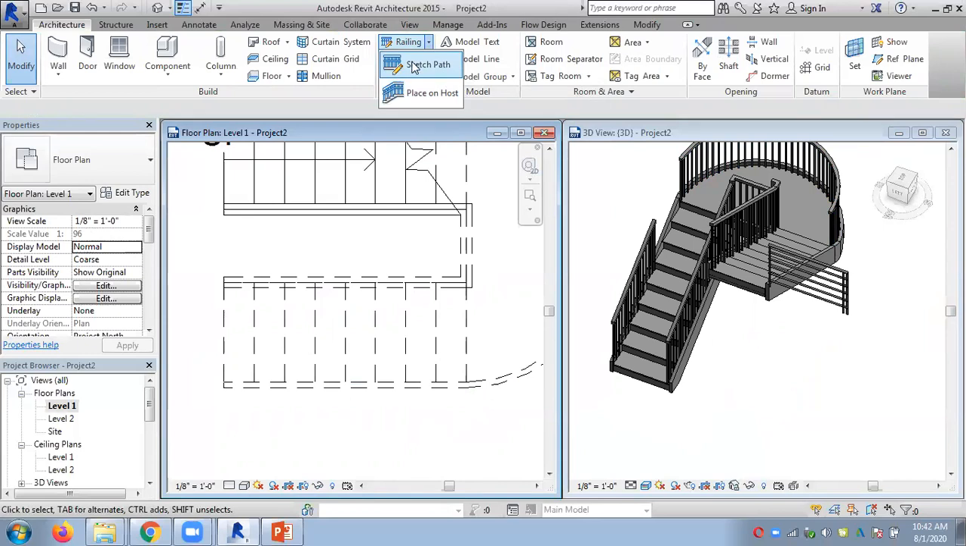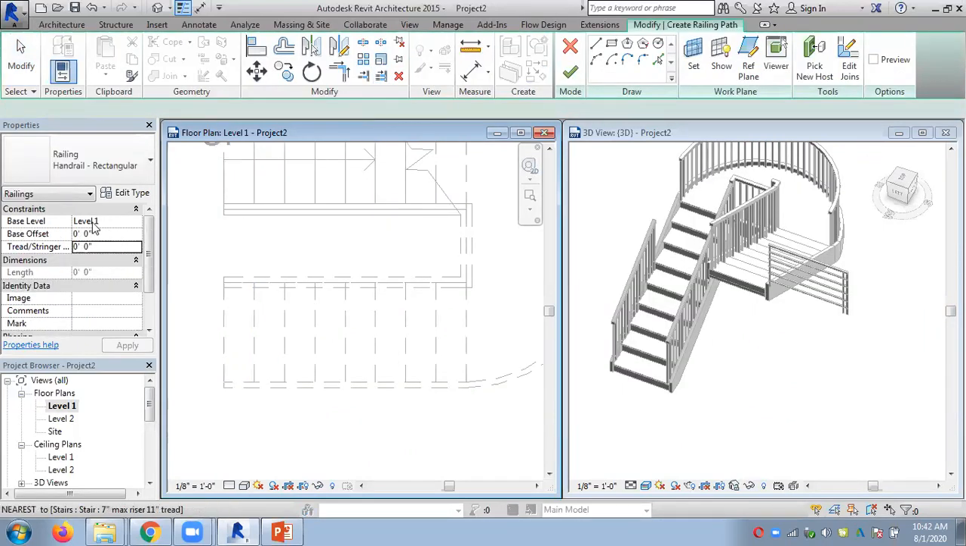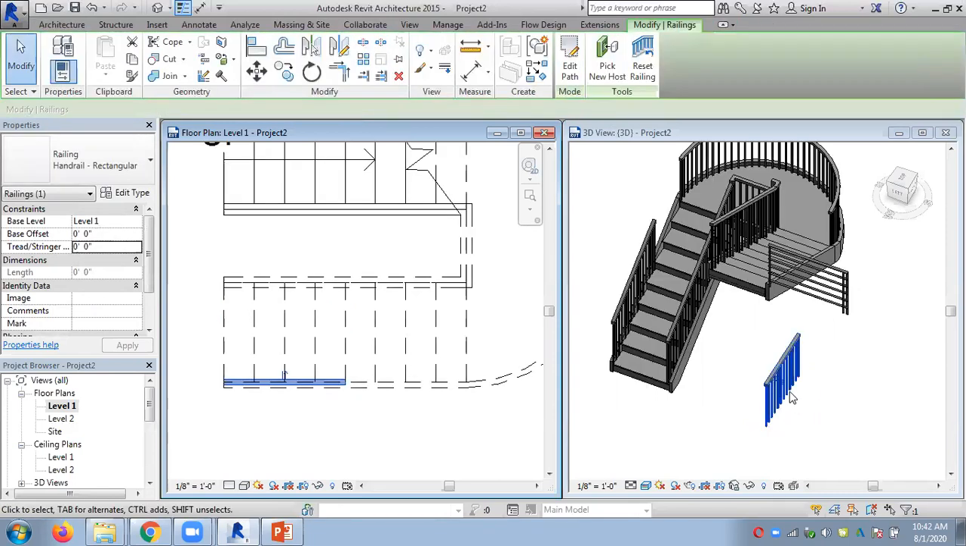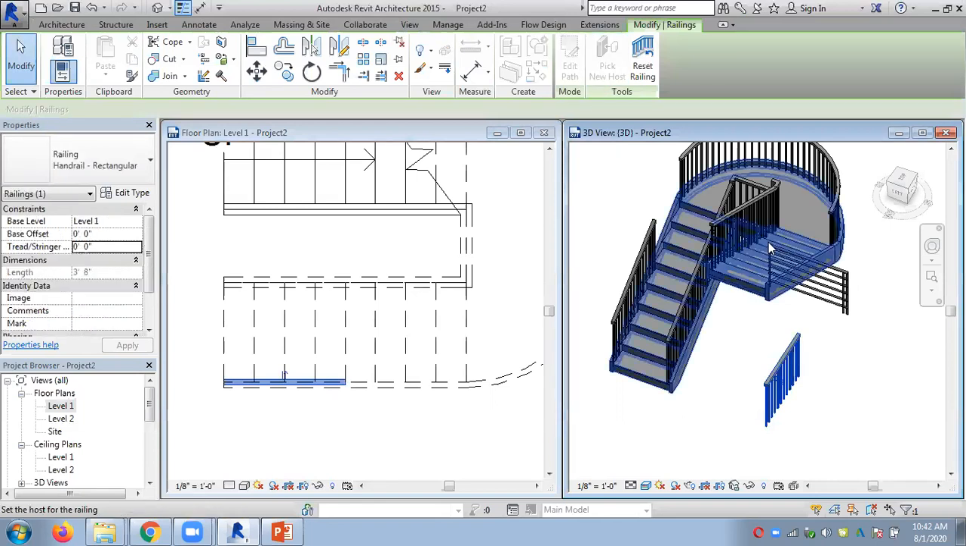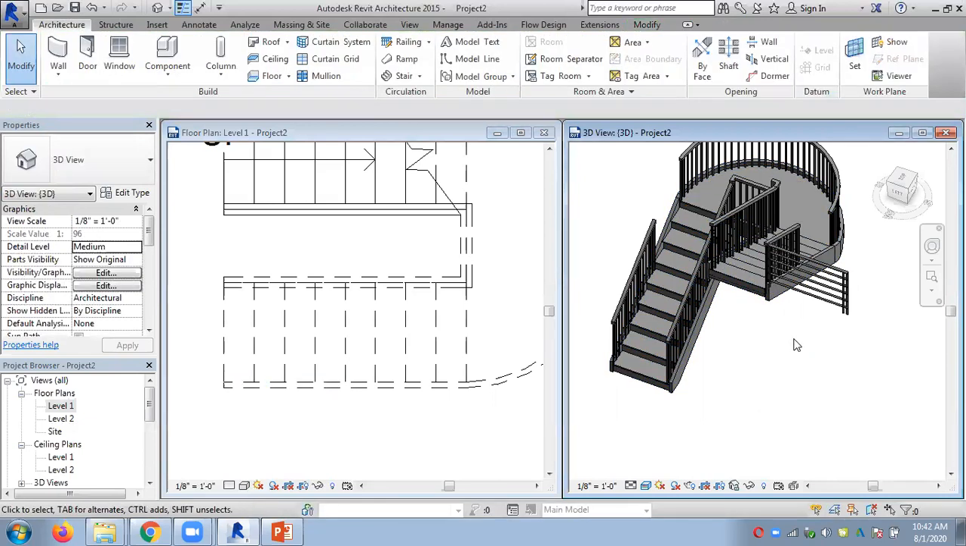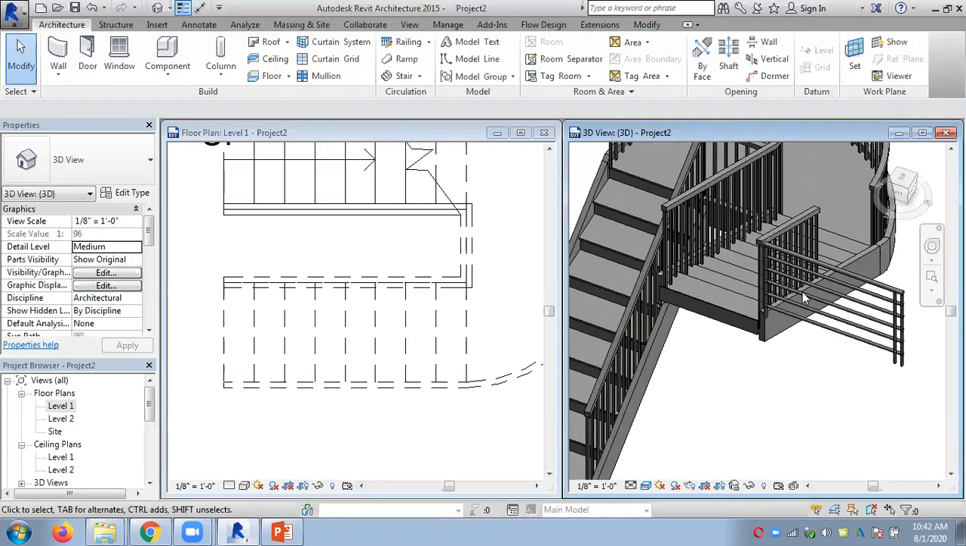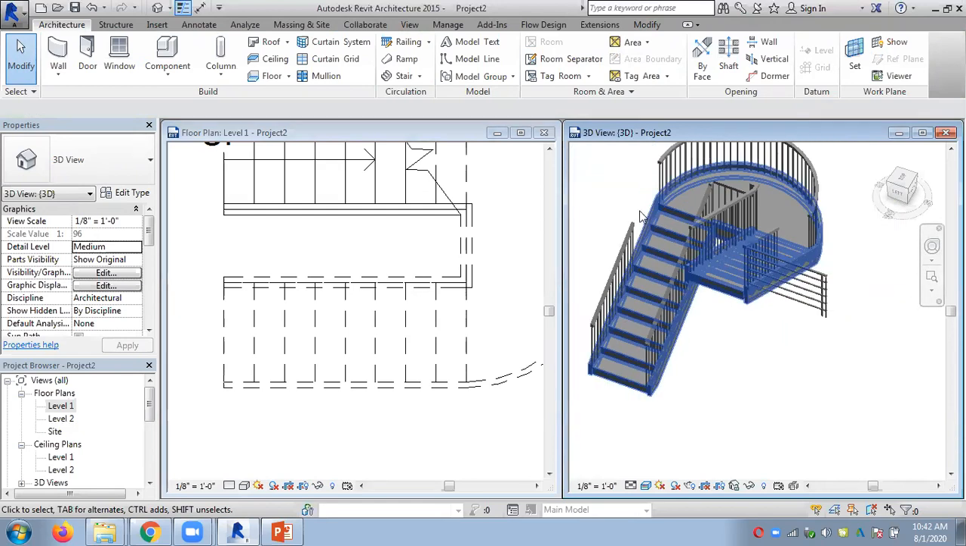So you have to sketch it, and it's sketching on level 1 right now. You just sketch it, then press OK. Now the railing is here, and you select the railing and pick a new host from here. So you just select the railing, pick new host, and host this. So this is how it works if you want to have a discontinued railing.